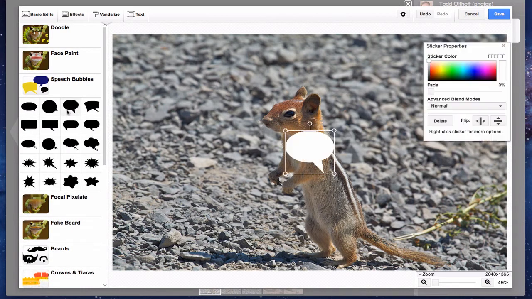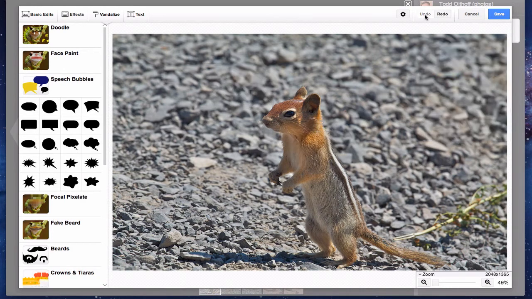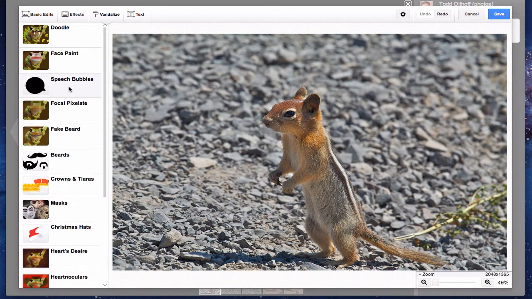So if I want my chipmunk to say something, I can stick this in here and have him say something, and then come down to text and put some text on there. But I don't think I want my chipmunk to say anything, so I'm just going to undo that. The nice thing is you can undo anything that you put in there. You can just back out and undo.